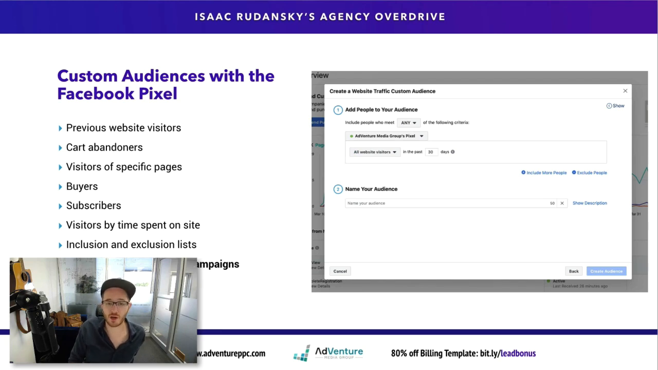So creating custom audiences. Again, a custom audience is very different than a conversion event, but they're both using the data in the Facebook pixel. A custom audience is something you'll use for targeting ad campaigns.